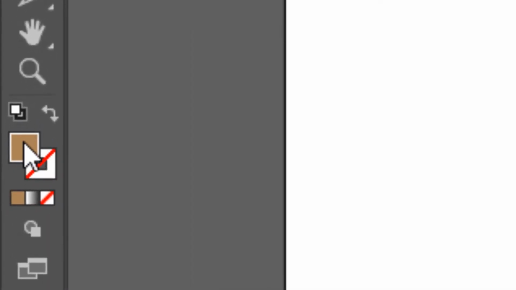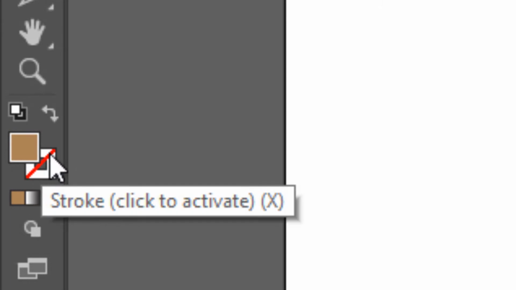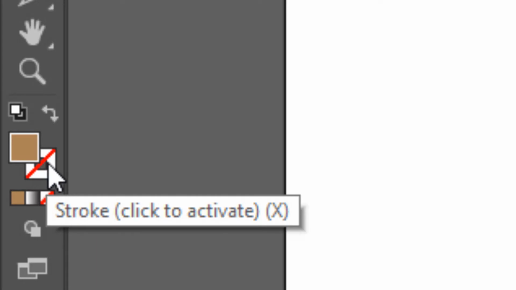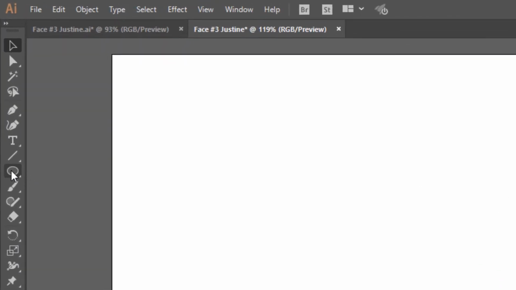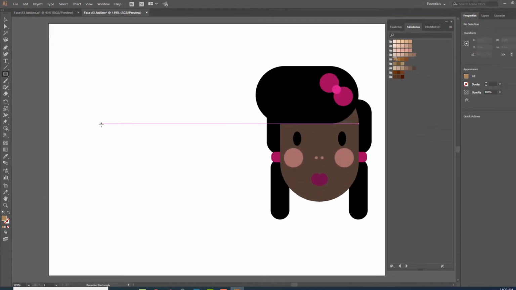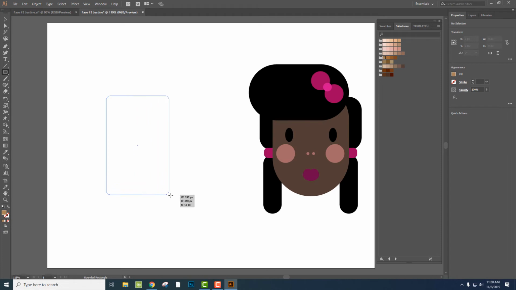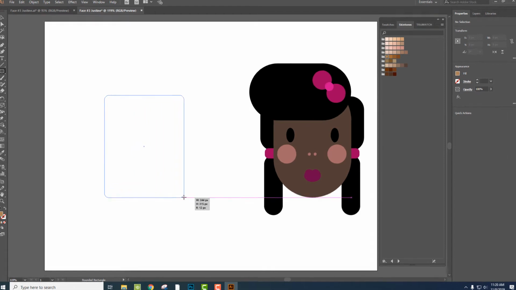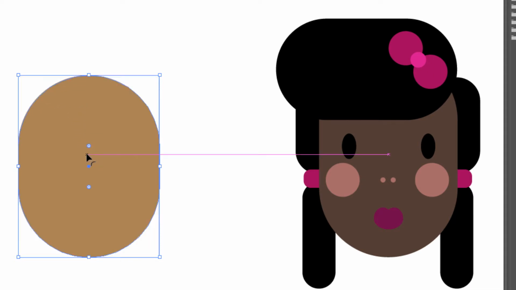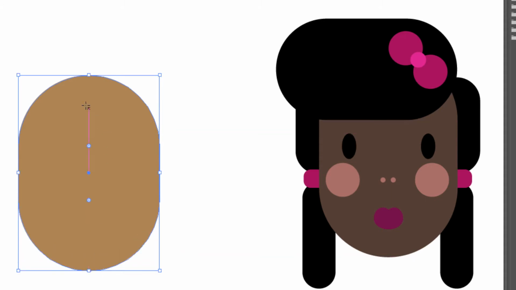So down here in the fill and stroke area, I want to make sure that the fill is set to my skin tone and the stroke is set to none. Next, I will select the rounded rectangle tool grouped together with the other shape tools. And I will click and drag out the shape of the face. Next, I'll click on these little circles in the corner and drag to make a nice oval. And I'm going to stretch it so it's a little bit longer.